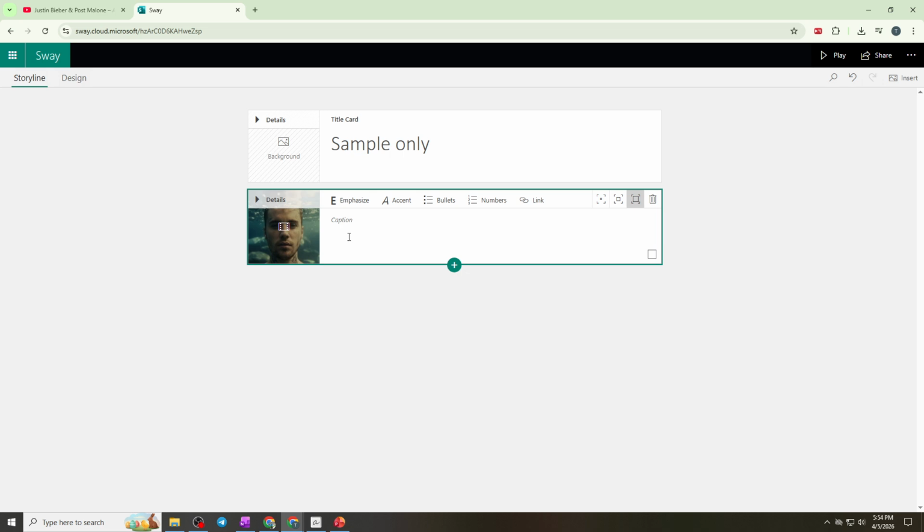By embedding content, you transform a simple Sway into an interactive, multimedia-rich presentation that captures attention and enhances understanding. Remember that Sway automatically optimizes embedded content for different devices, so your presentation will look great on desktop, tablet, and mobile.